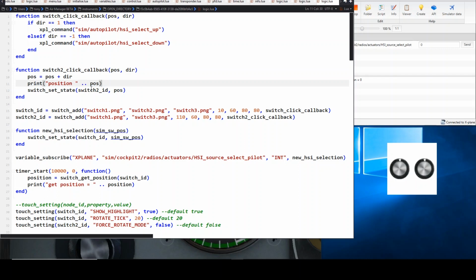Now in the first function I was just using the direction as a way of determining what needed to happen, but in this function I'm using the position and the direction. So what I'm essentially doing here, I'm just actually going to print here, and we're going to update. You can see now we've got our switch set state is actually in the callback rather than the switch set state being done from the subscribe from the sim in the first example.